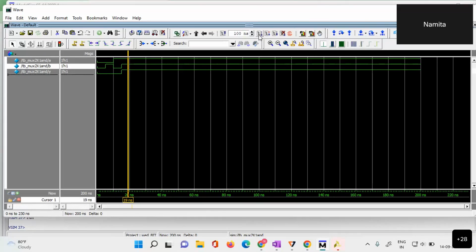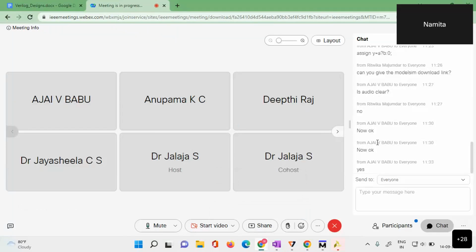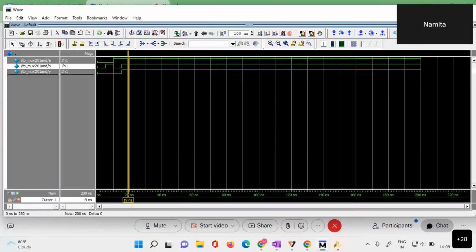Anytime you are changing anything in the code, you just need to run it. You need not come back to the tools and force it. This is about the basic test bench. Any doubt? I'll just wait. Any doubt? If you are not okay with it as of now, we'll be forcing the values. I just wanted to show how things are done using a test bench.